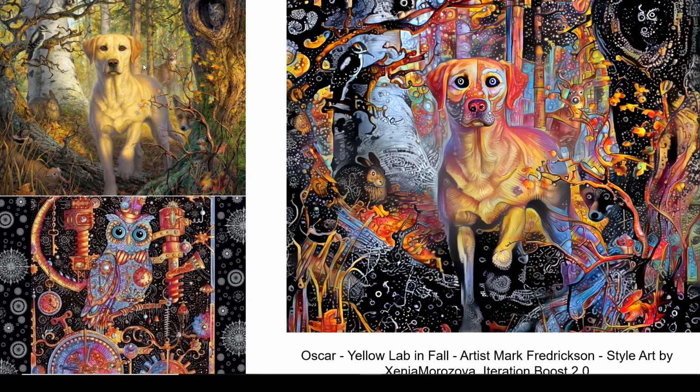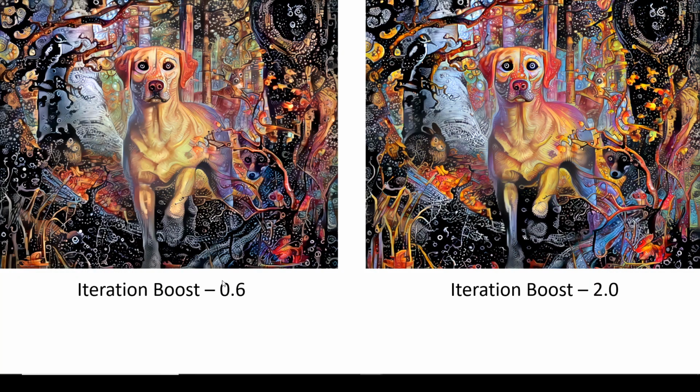As an experiment, I took the source image and the style image and used the same options and fed it into the machine, but only did an iteration boost of 0.6. And this is the result. So here's mine at 0.6 and his at 2.0. So what I notice is that this is more vivid.